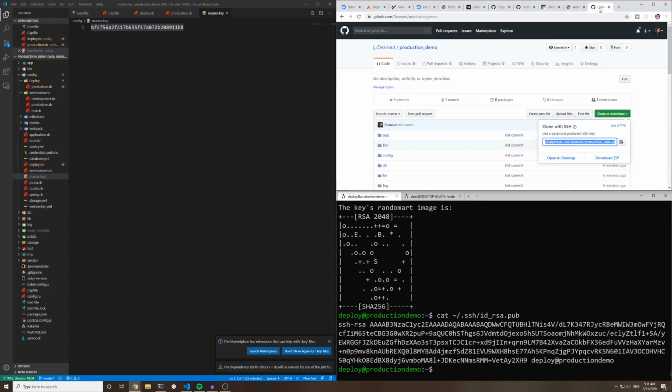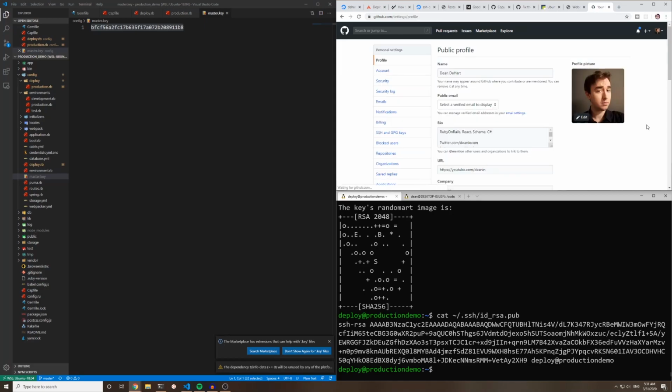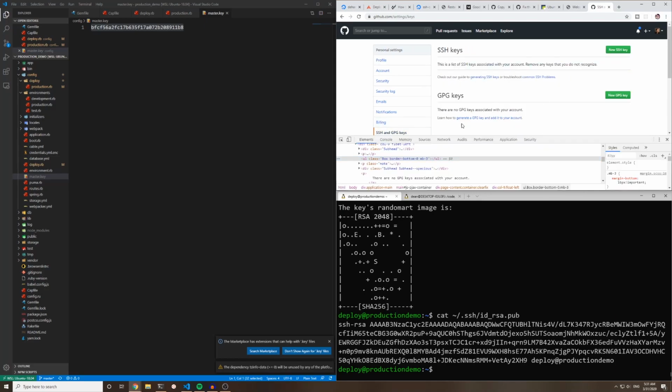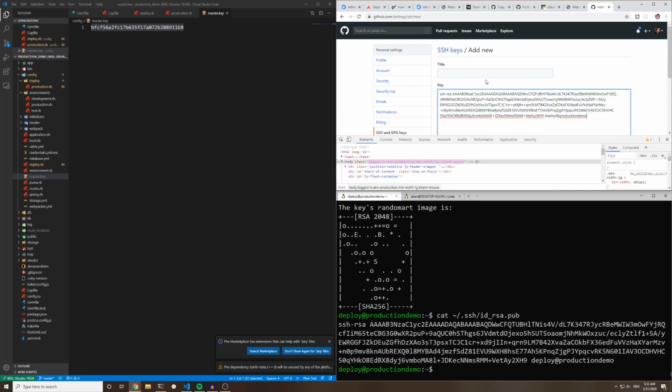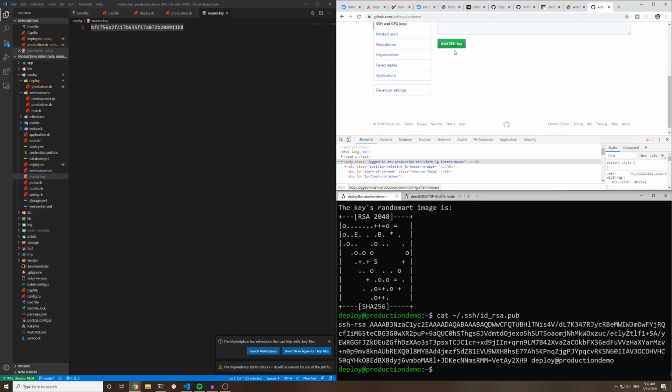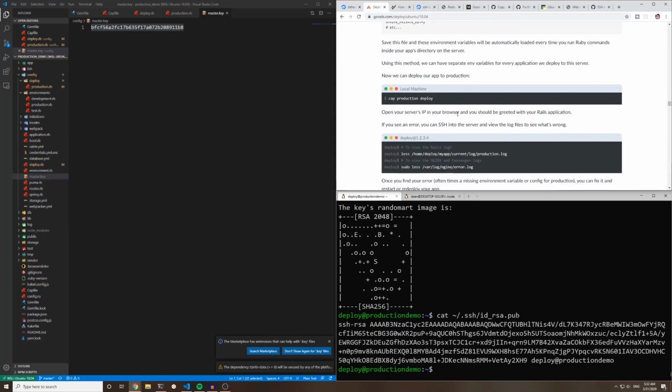We'll come over to our GitHub page, and we'll go to the top right for our profile. We'll come down to settings, and then we'll go to SSH. Okay, and now that I've cleaned this up a little bit, we can hit new SSH key right here. We can paste it in, and we can give it a title like Rails prod demo or whatever, and hit add SSH key.